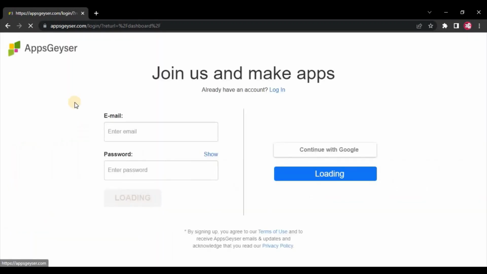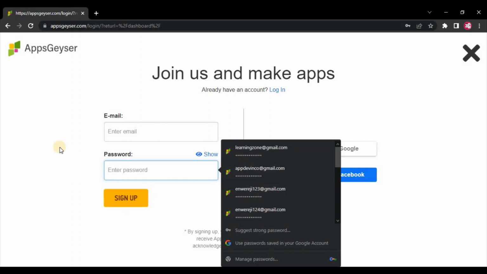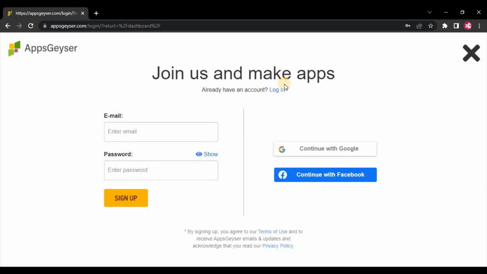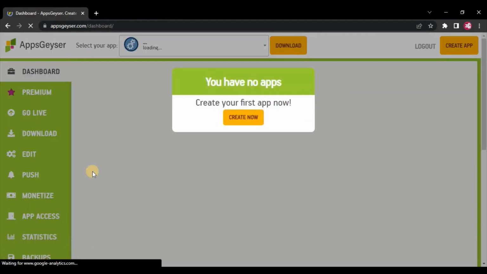So this is the site you are going to be using to make the app, and as you can see here, it says join us and make apps. This page is if you don't have an account already. You can enter your email address and your password, then click on sign up. But I already have an account, and if you have an account already, you can just click on login and log in. So I'm just going to log into my account on this site and create an app.